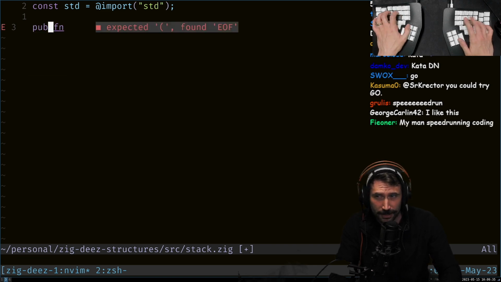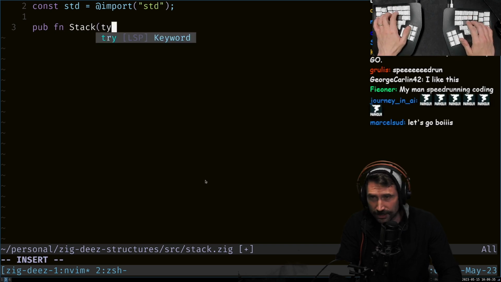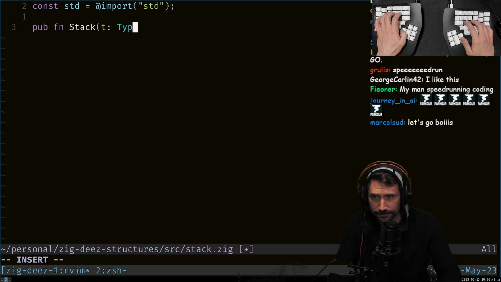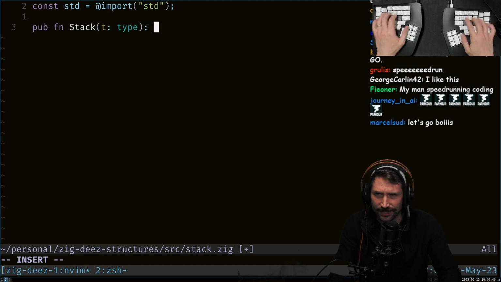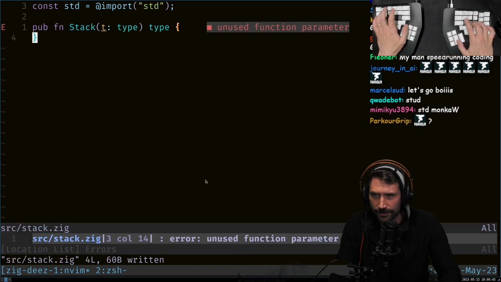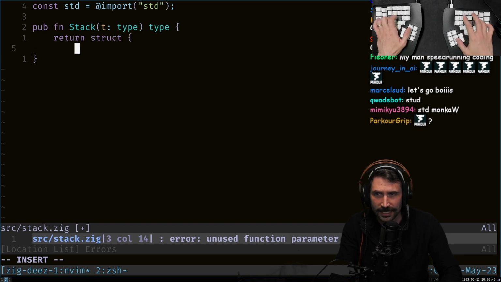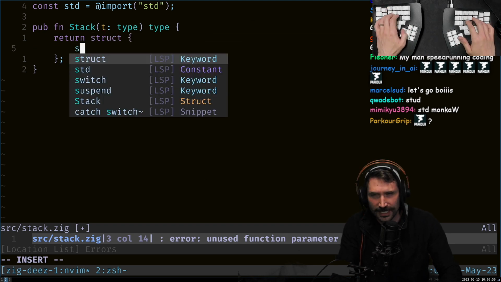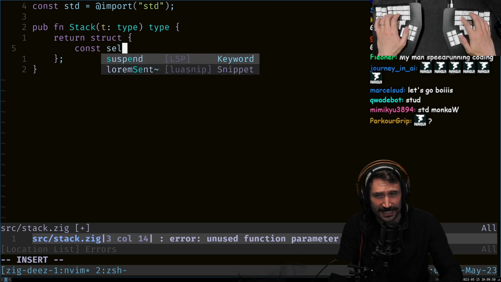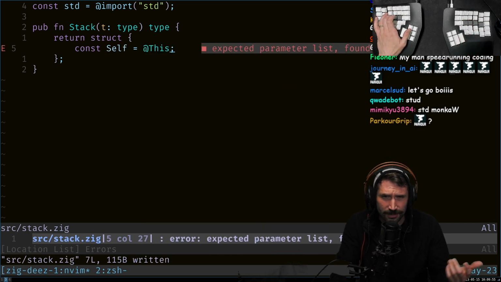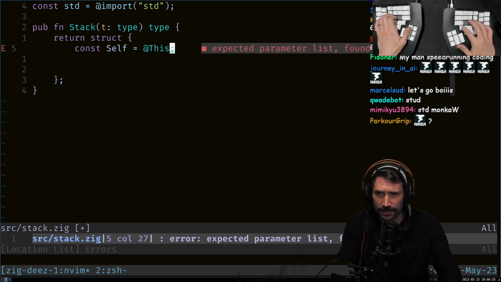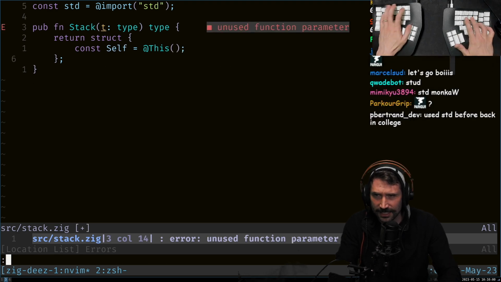Pub function, why not pub, right? Stack equals type, or T for type. And do we need anything else? I don't think we need anything else here. And we return out a type. Okay, so we're going to return a struct. This is an anonymous struct. So we need a const, what is it? Const self equals this. I think that's what people tend to do. Am I right on that? Do I need to execute this as a function? I think so. Okay, good.